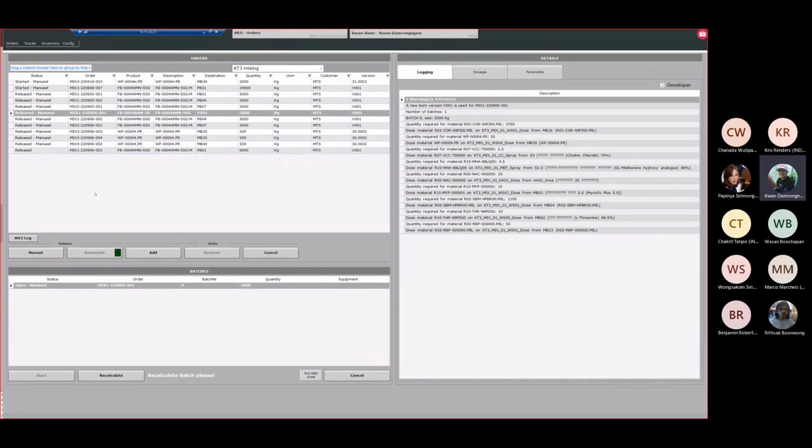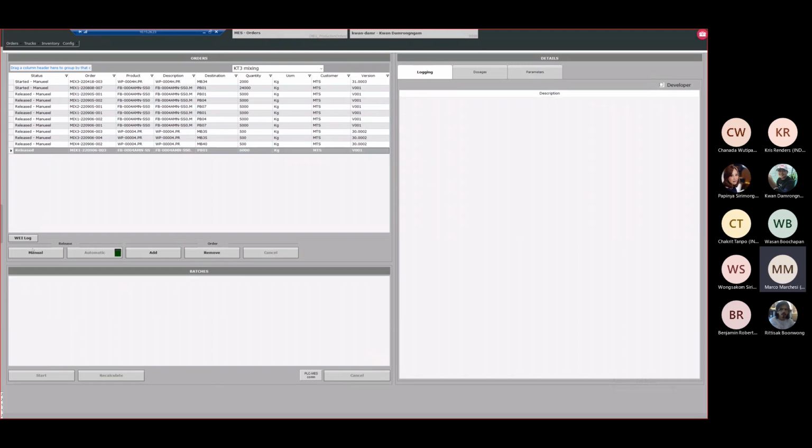And when we create the work order and finish, we will release it. Sorry, it's the one below to release. Yes, that's the one. Kwan, you said that we choose which mixer to go to. It's not automatic? Yes, manual. Why?